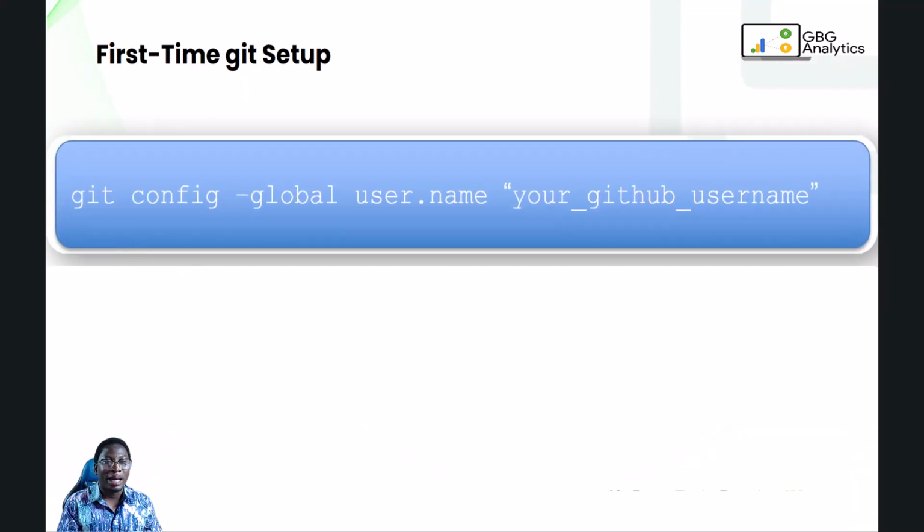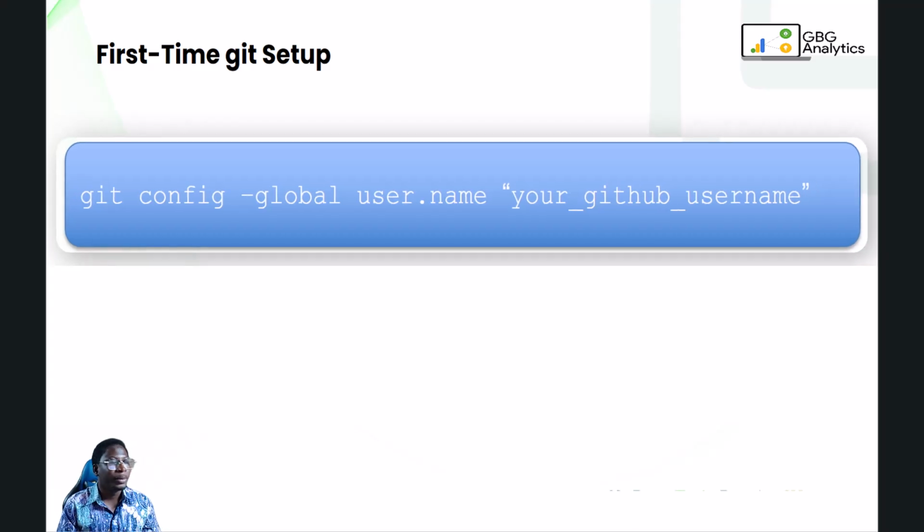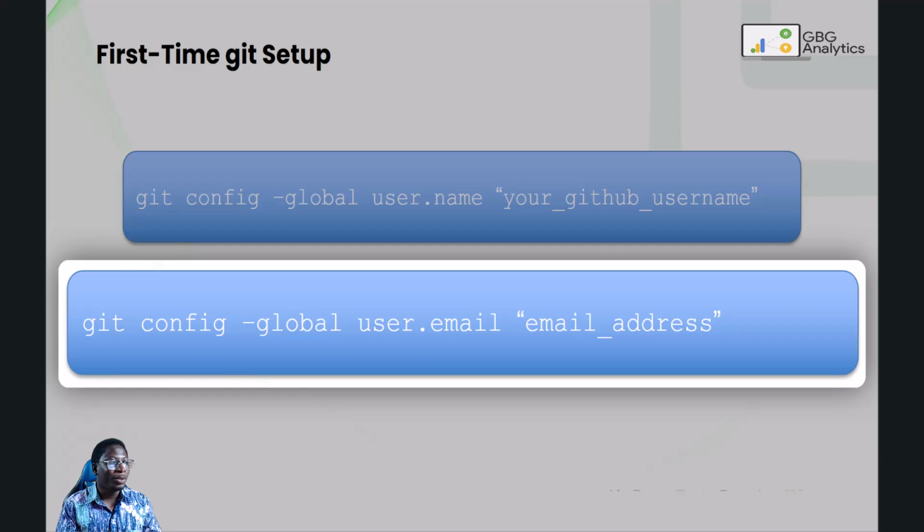For the first-time user, what you need to do after you have downloaded and installed Git on your computer is to open Git and put in this command: git config --global user.name, and you put the username of your GitHub or GitLab. And then for the email, you also have to write the command git config --global user.email, and you put your email in quotation marks, and this will now set up the Git configuration on your computer.